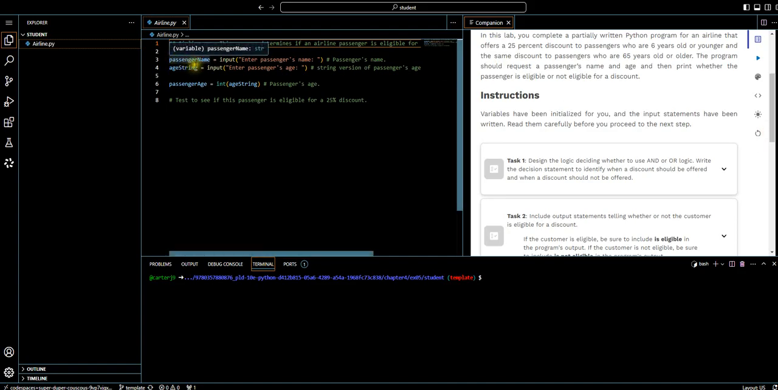So here's our variables: passenger name and age string and passenger age. And our input is here: enter passenger's name, enter passenger's age. All right.